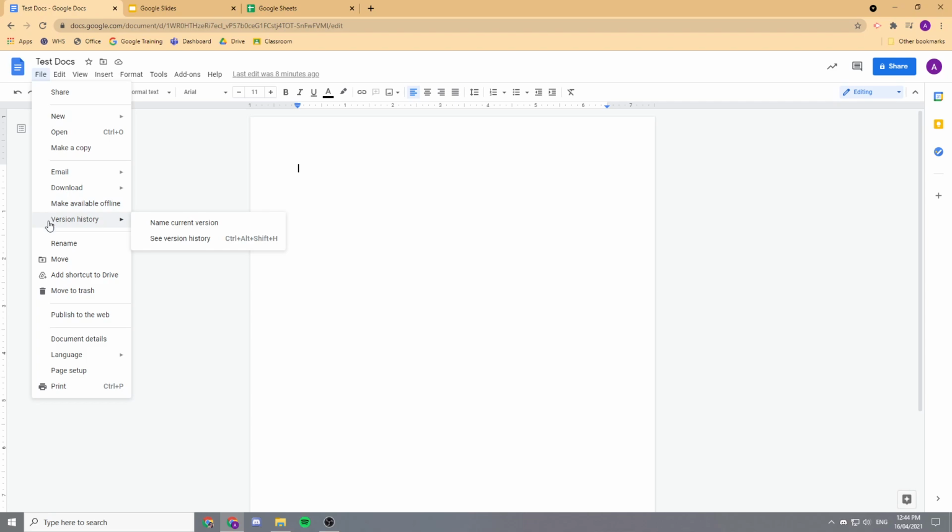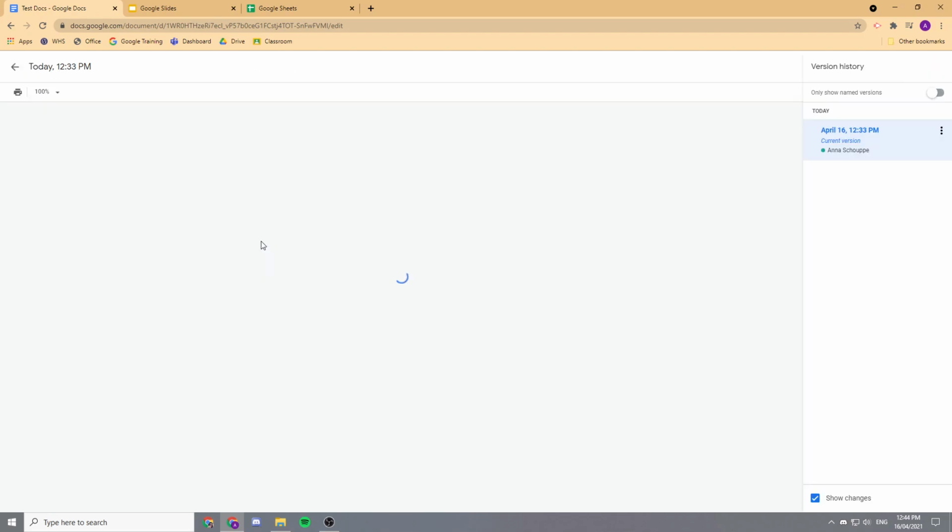Version history is specific to Google Docs and is quite important to note. You can name your current version, which means you will notify it so you can keep track of all the changes that have been made. In version history, you'll be able to see if anybody else has changed your document that you've given permission to, or also if you would like to revert your document back to a previous version, you can do that.